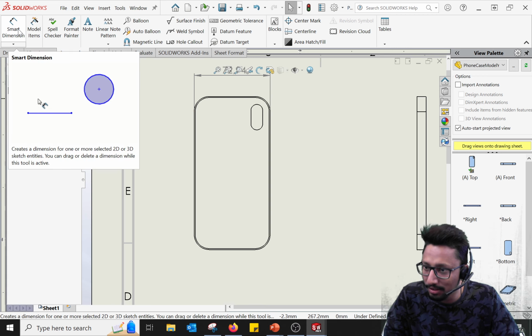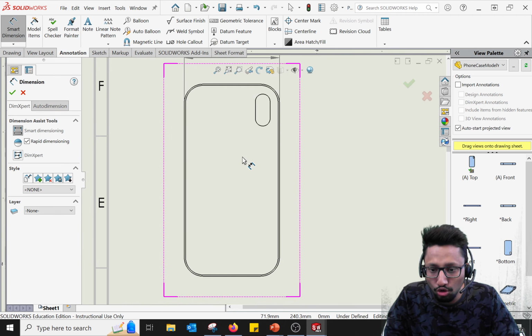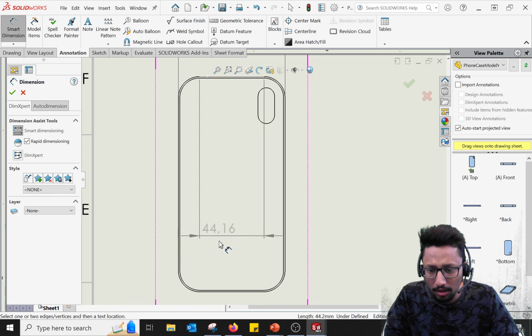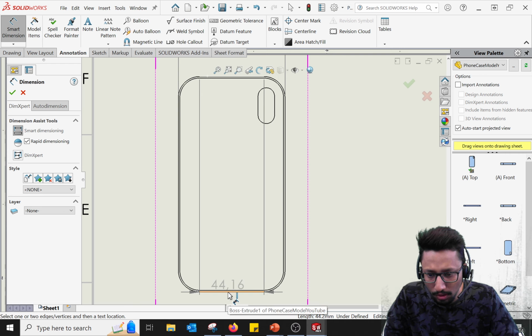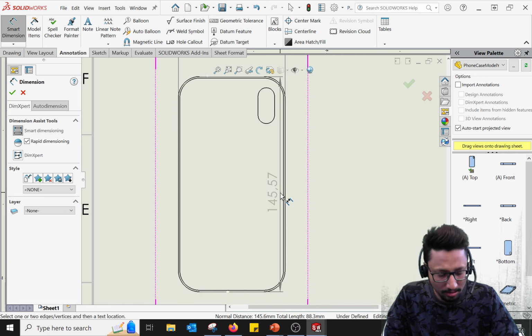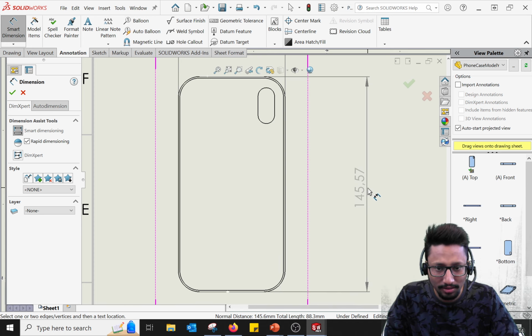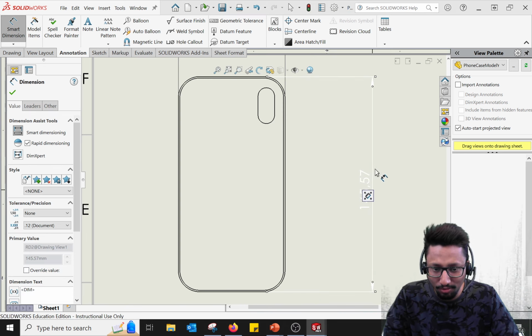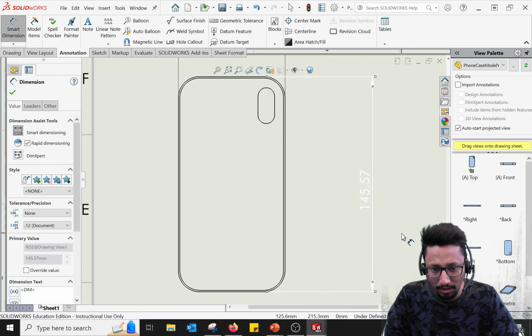You need to click smart dimension again, zoom in using the cursor, select the outer line, then select the outer line from the bottom, and then just move your mouse and click anywhere so that you have enough space to see this dimension. Remember, this was the only dimension we provided, 145.57.